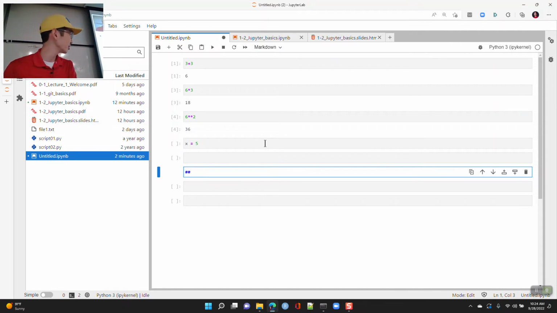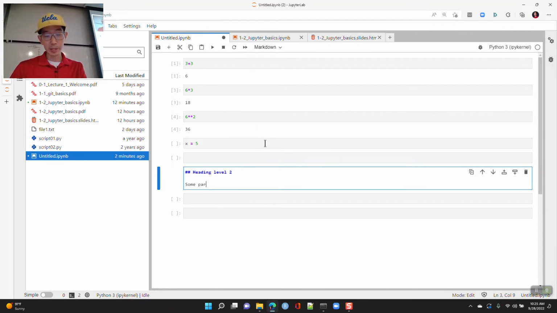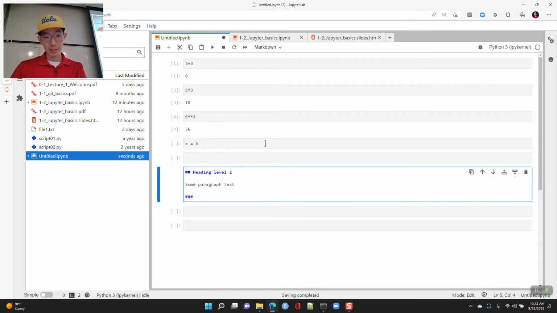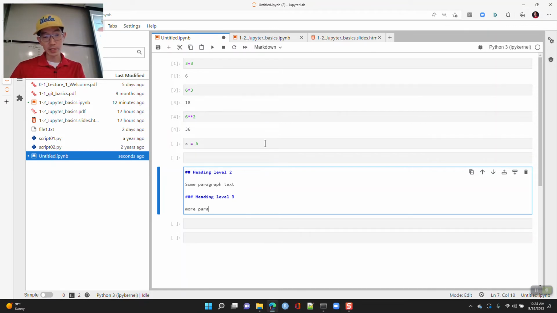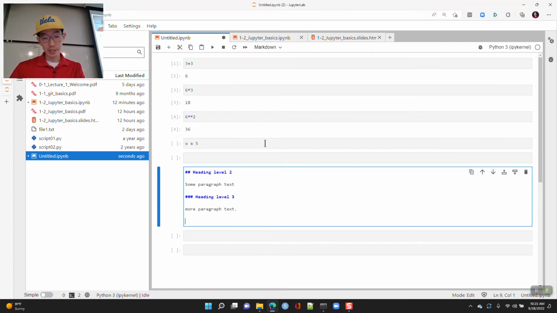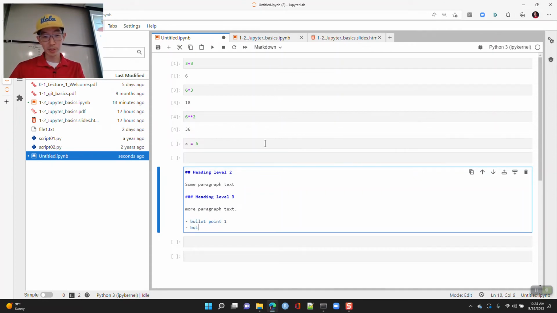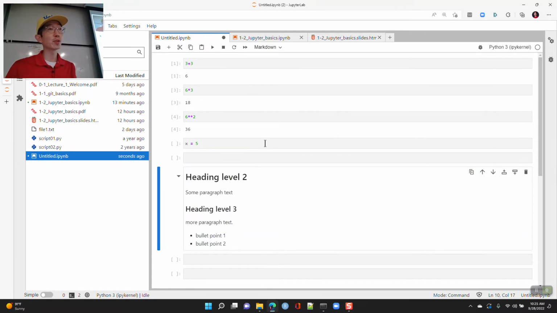So if you want to create a headline, you use hash marks, and you say, this is heading. This is heading level 2. Some paragraph text. Three hashes will be heading level 3. More paragraph text. And then a bulleted list, bullet point 1 and dash bullet point 2. And then to convert from just raw entry here to being rendered as markdown text, you hit Control Enter, and it formats all of this, right?